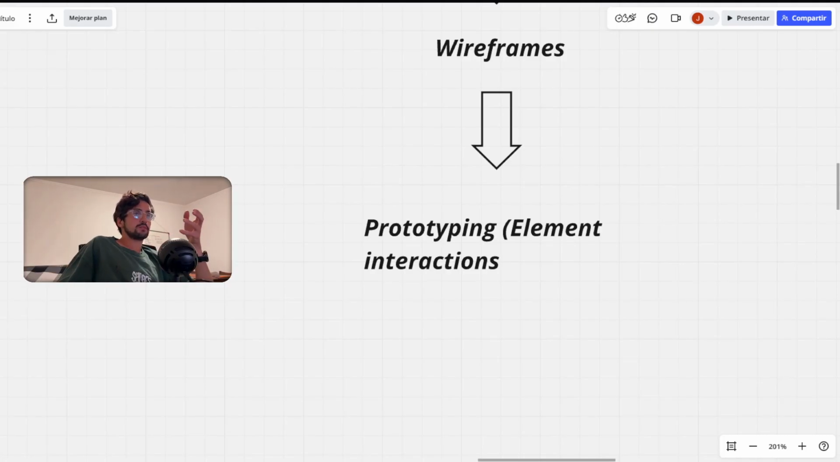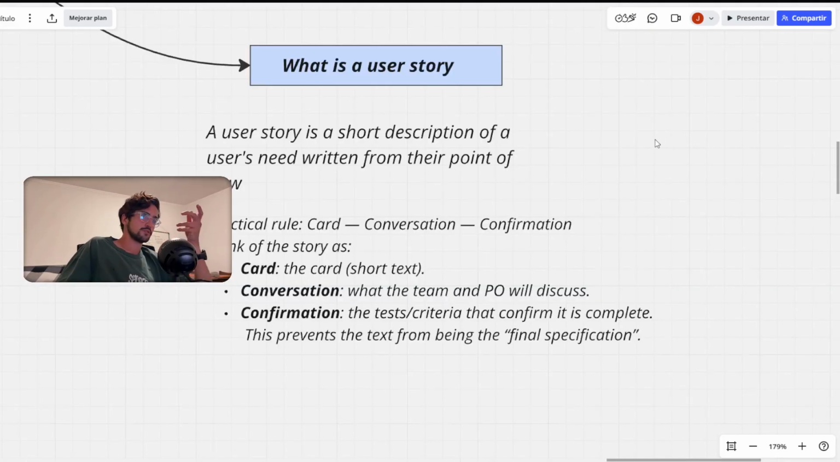If you're using an application like Figma, you are probably already familiar with this. Now, I don't want to forget about the user story. A user story is a short description of a user's need written from their point of view. And here is a practical rule: card, conversation, and confirmation. Think of the story as the card, short text; conversation, what the team and product owner will discuss; and confirmation, the criteria that confirm it is complete. This prevents the text from being the final specification.